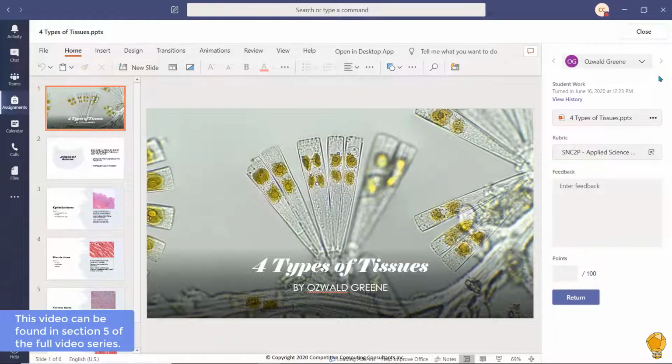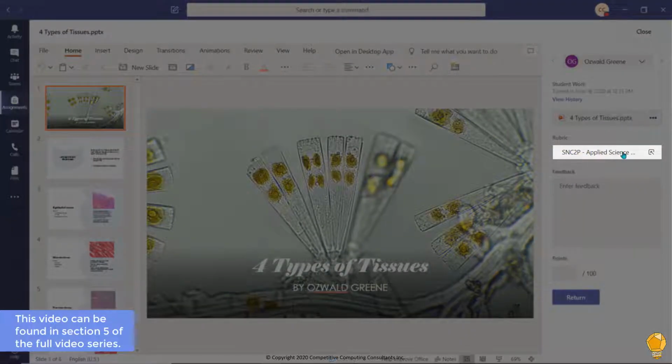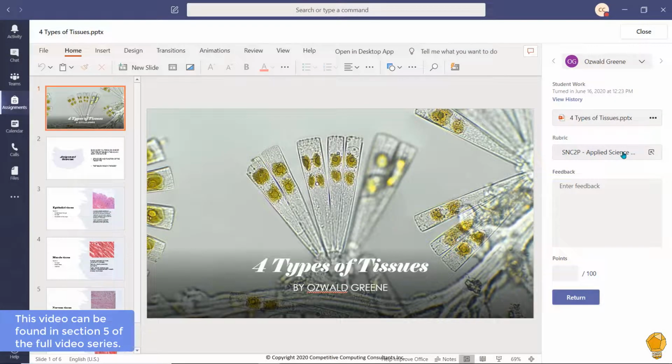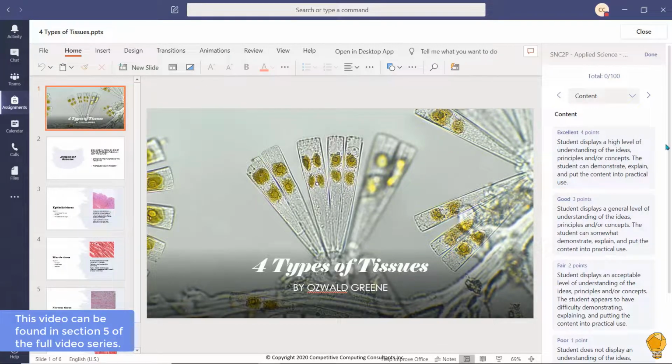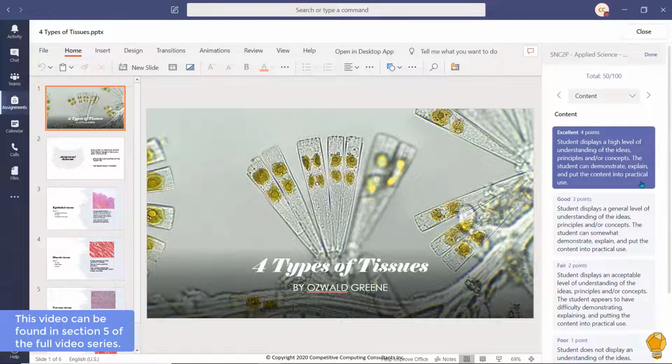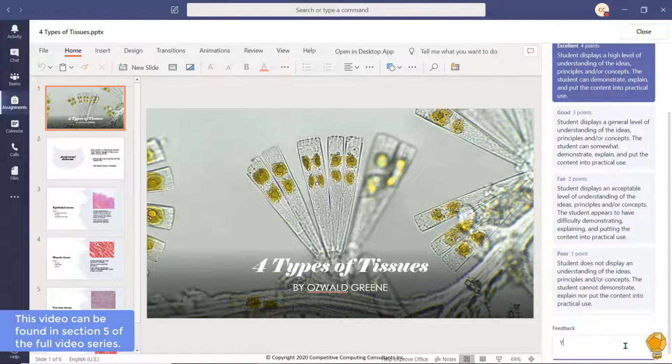If you'd like to use the rubric you've attached to help you grade the assignment, select the rubric to use it as a grading tool. You can open and utilize the rubric for grading in two ways. Click the rubric name and a pane will open displaying a section of the rubric. Select the option and point value you'd like to award to the student.